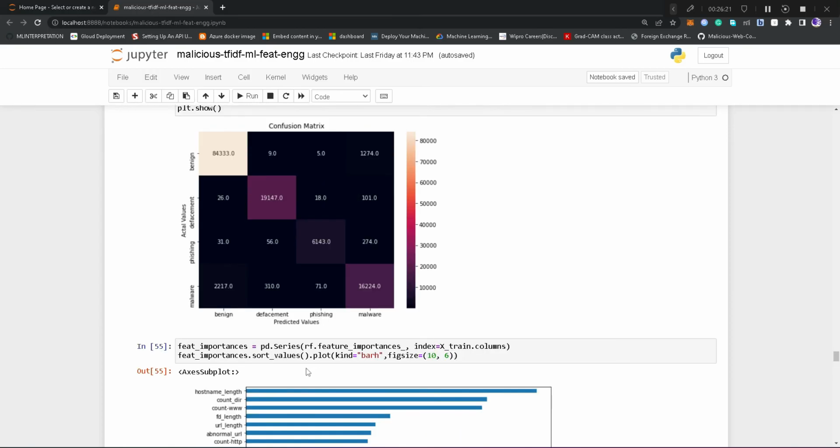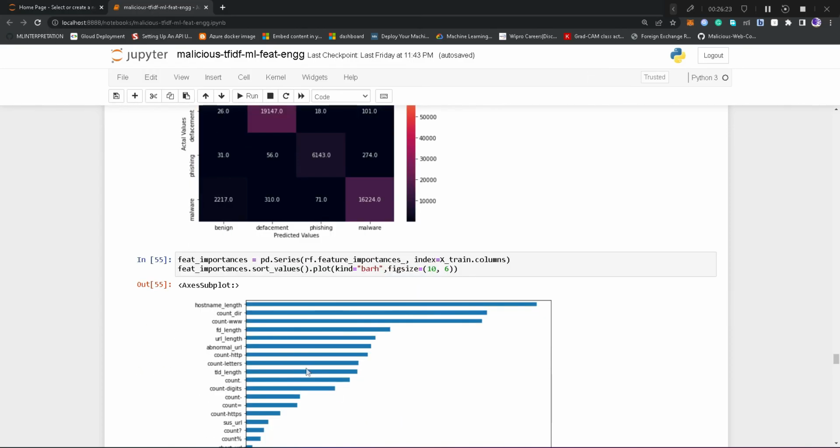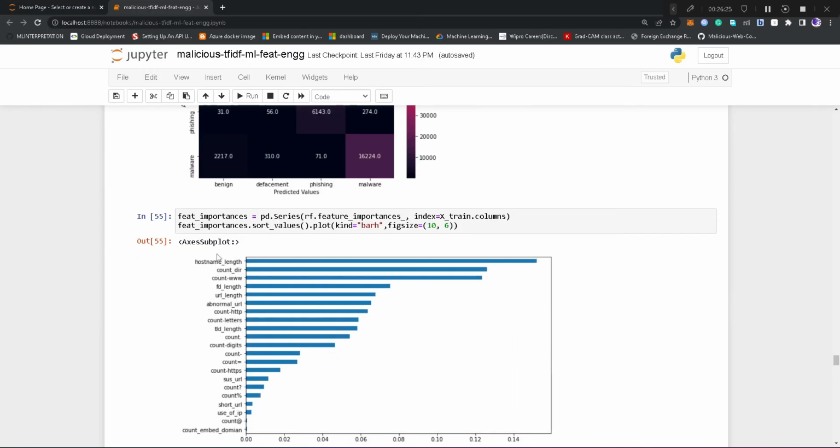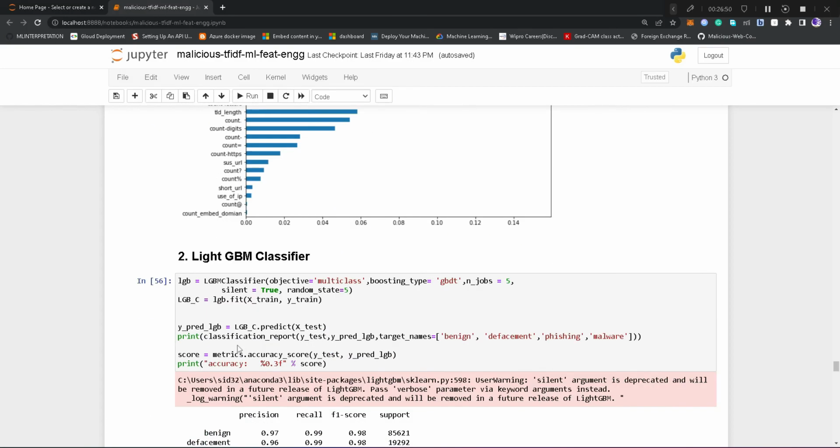Next we are also plotting the feature importance. We can see the top features which are contributing most heavily towards our model's prediction. The top 5 features are host name length, count directory, count www, first directory length, and URL length. These are the very important features which are contributing in predicting malicious URLs.